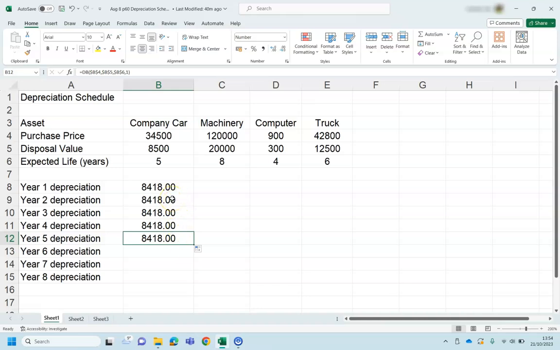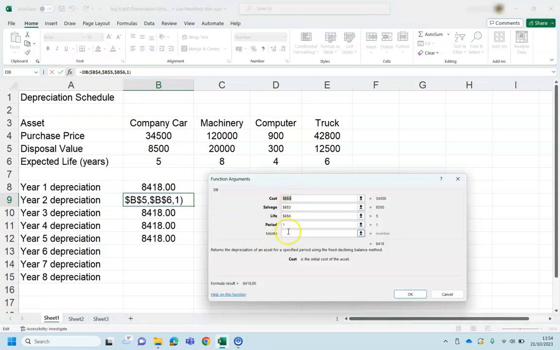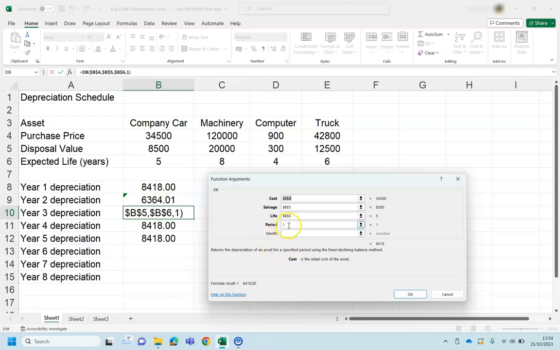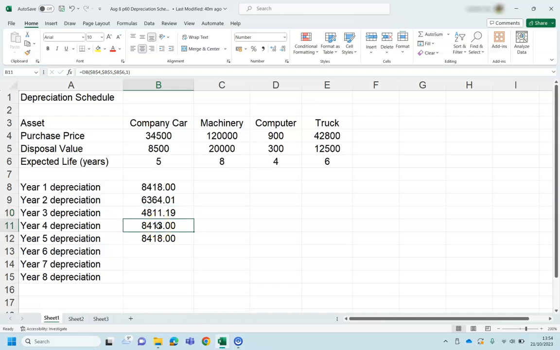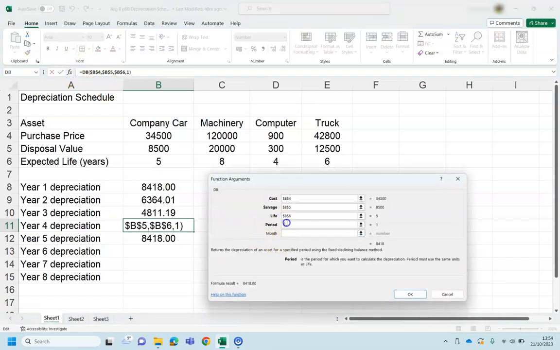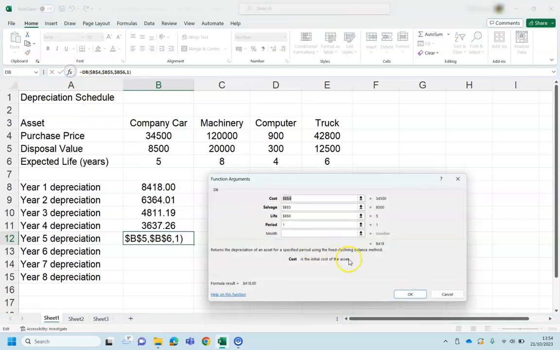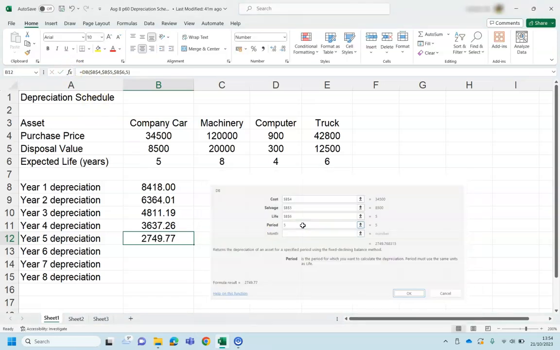So I need to go into the year 2 depreciation, click the FX button so that I'm seeing my fields again, and change period 1 to period 2 because I'm in year 2. Click on the year 3 depreciation, click FX, change the period to 3 because I'm in year 3. Click on the depreciation for year 4, click the FX button and change the period to 4. And click on the year 5 depreciation, click FX and change the period to 5.